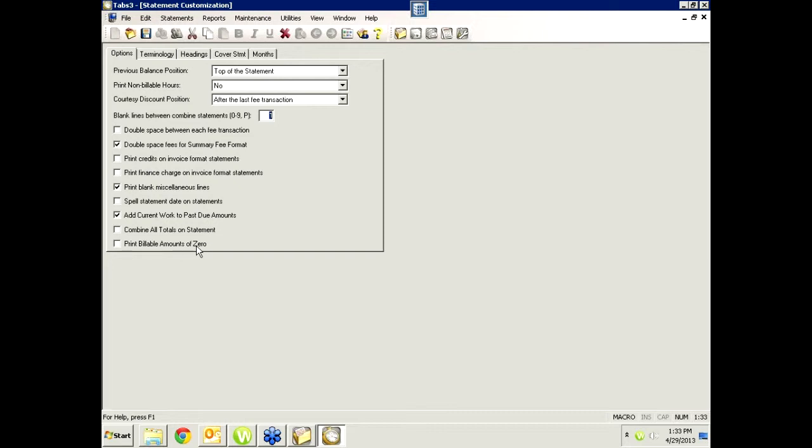And finally, do you want to print billable amounts of 0? If you have something with a 0 balance, do you want it to print 0? You know, telephone conference with, and maybe you're logging 0.2 hours, but you've got an amount due of 0 because you've written it down to 0. Do you want it to print as blank, or do you want it to print the 0.00 to kind of accent the fact that you're not charging for that?